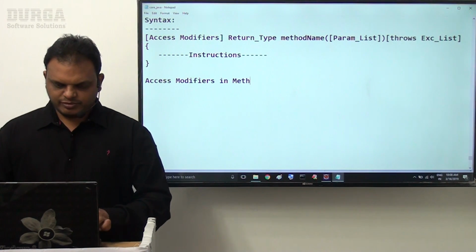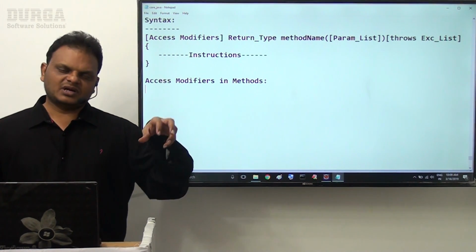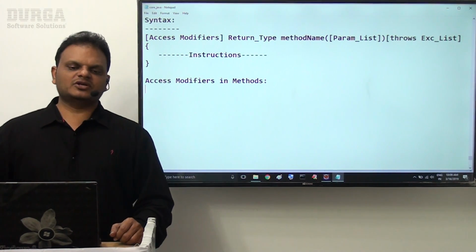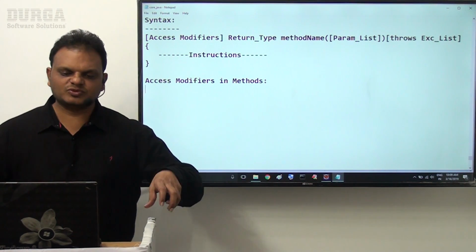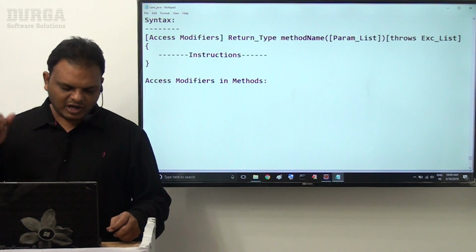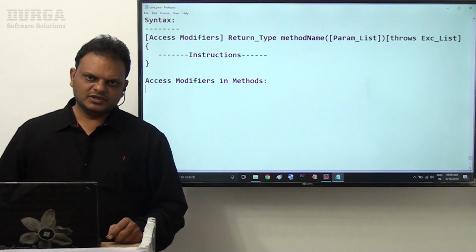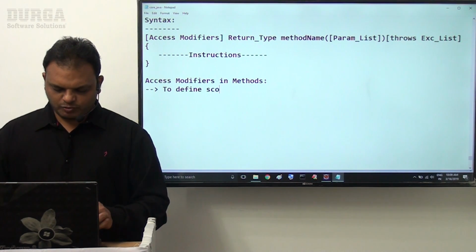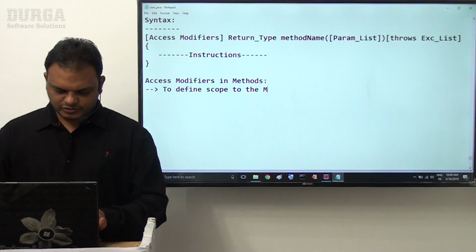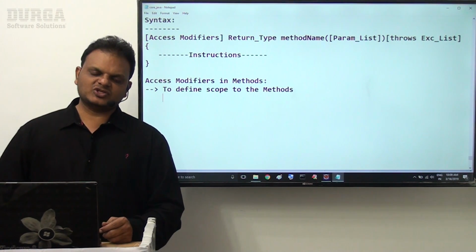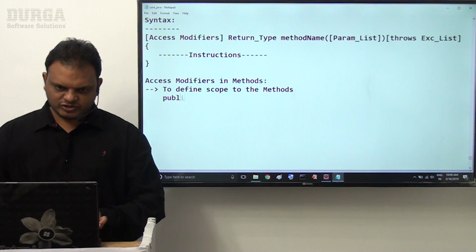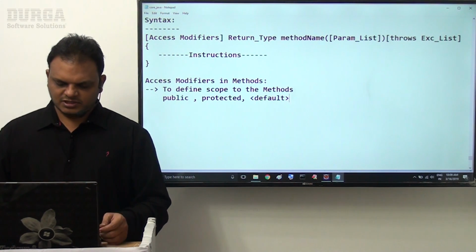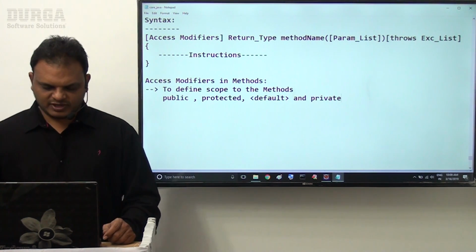Access modifiers in methods. Previously we have seen access modifiers in classes. For classes, what access modifiers are available and how their behaviors work, that we understood. But now we are going to understand these access modifiers with methods. We know already two types of access modifiers are available. To define scope to the methods, four types of access modifiers are available. First one is public, next one is protected, next default, and next private. This is one category.